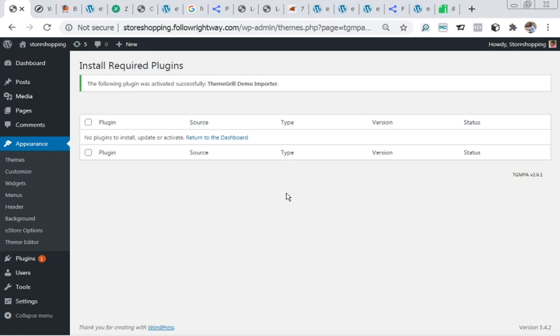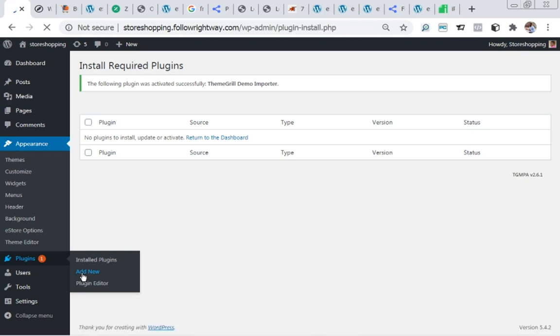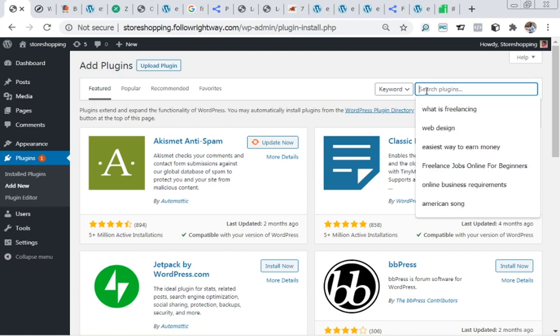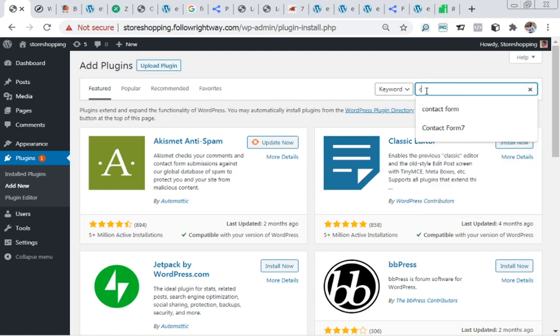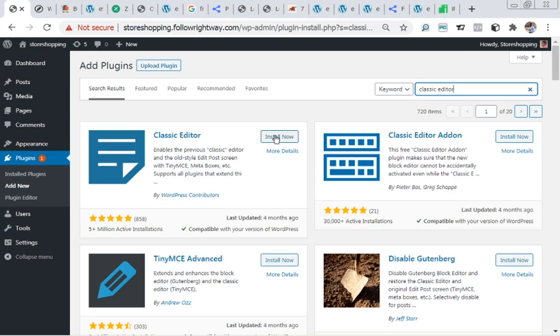So the next thing we need to do is to install the necessary plugins that we need. Okay, so I'm going over to plugin now and click on add new. So the first plugin I will install is Classic Editor. Great. Click on install and click on activate.